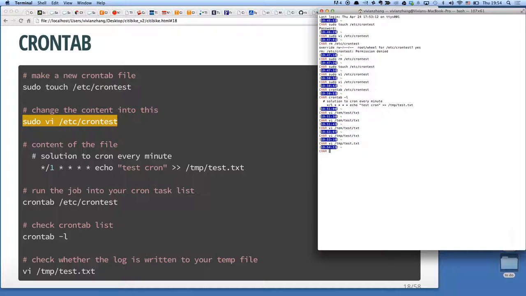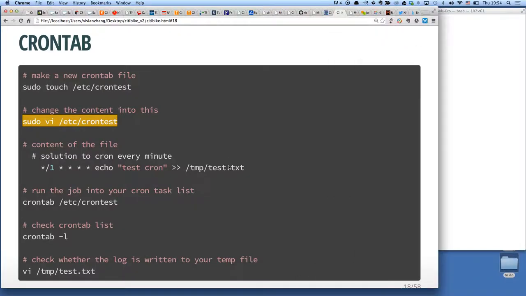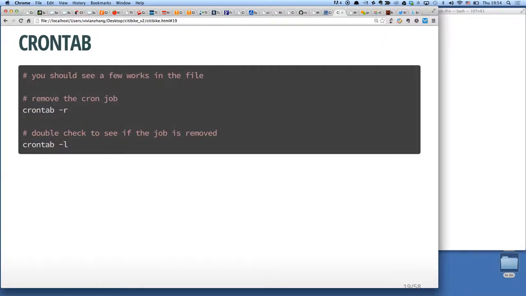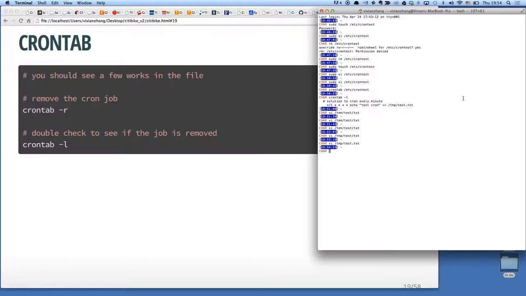Yuri, can you help him? Can you help her? Okay, it works. So let's remove it and double check. It's gone. No crontab for Vivian now.